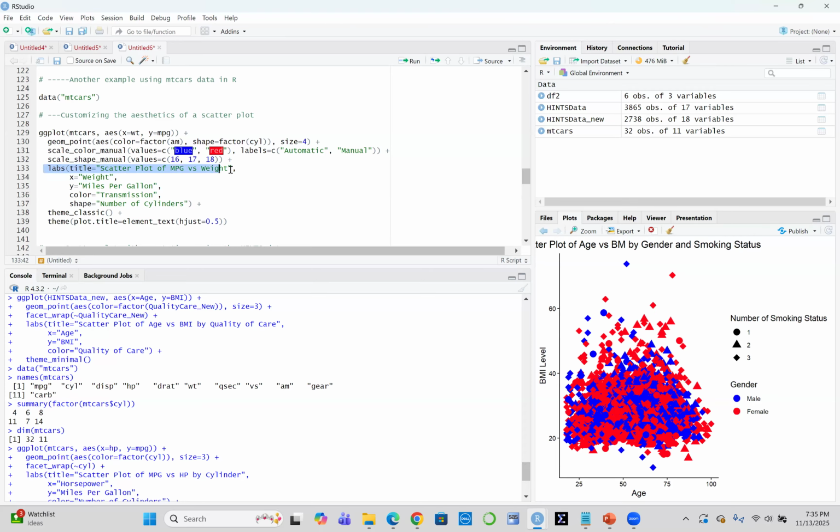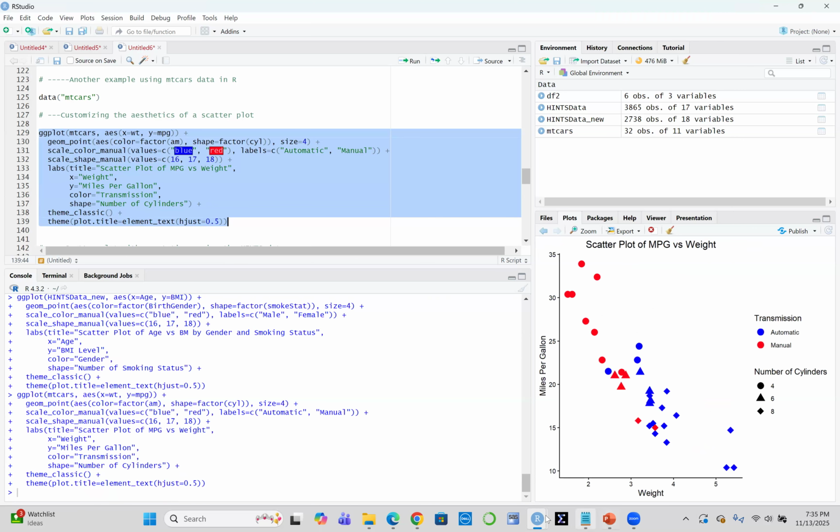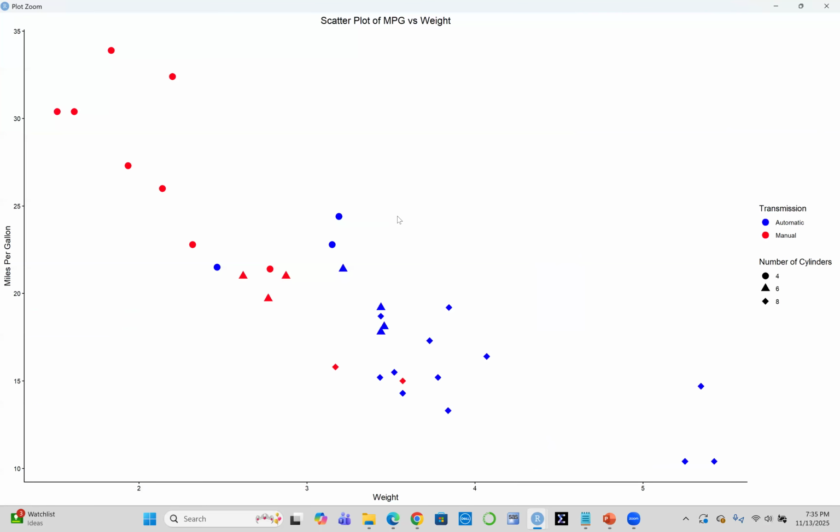Again, under labs, we have the title, the x label, the y label, the color, which represents the transmission, and the shape, which represents the number of cylinders. Again, we have theme_classic, and then theme, which is plot.title equal element_text. So all these layers add additional beautification to our plot. So let's go ahead and run everything.